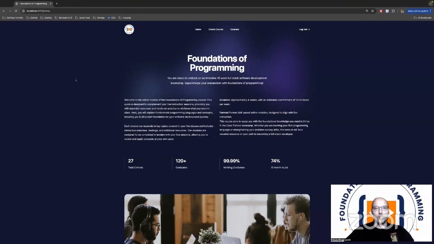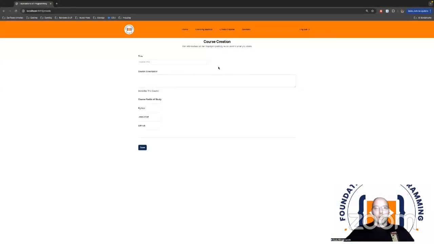Now, as an instructor, you'll see I have the Create Course option above the top, so I'll go ahead and click that. Inside this course creation page, you'll see I have the option to input a title, course description, and then course fields of study. So we'll start off with Python. I'll create Python for the title, and then type in a course description as the instructor for each student to be able to identify what the course is about.